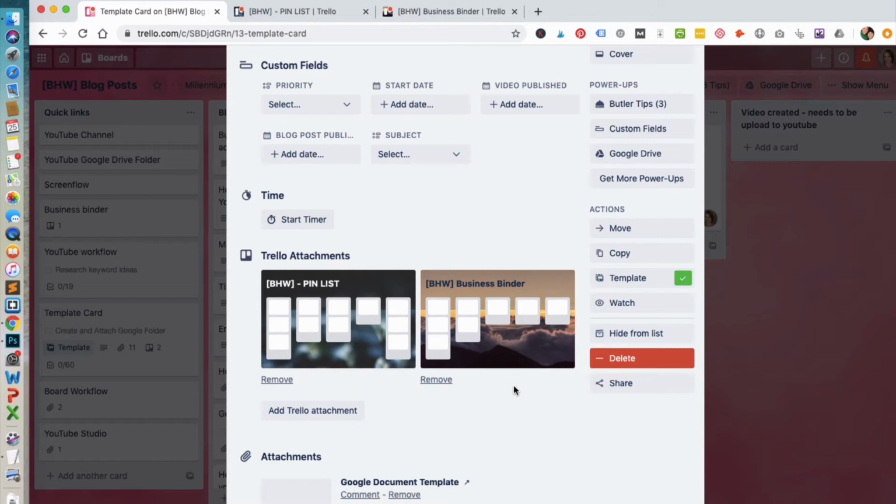So for your template card, I definitely recommend linking to any additional Trello boards that you would want to access related to your blogging business. That way, whenever you are working on a blog post and you need to click into one of these boards, it's really easy to do from this card here.